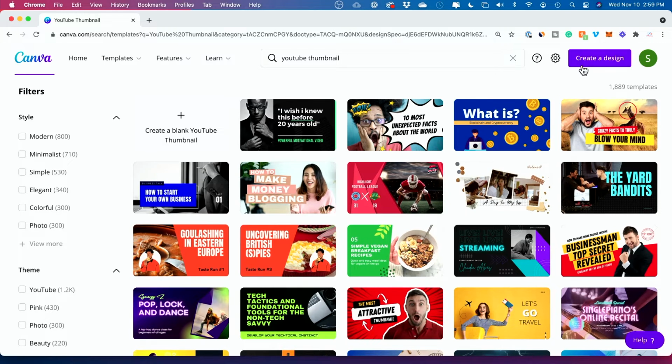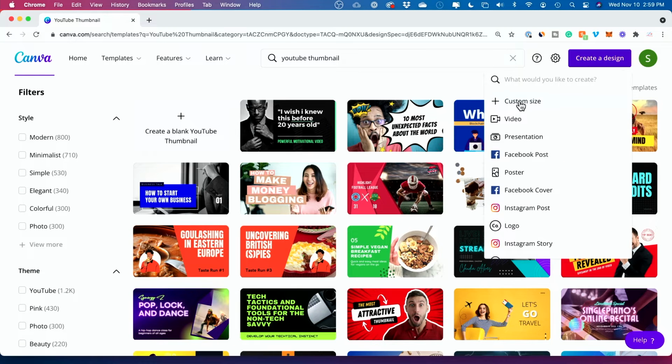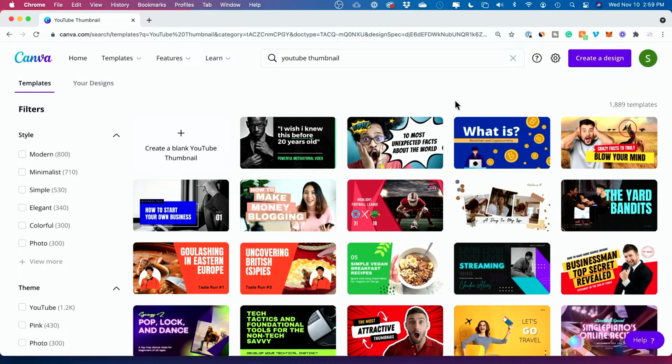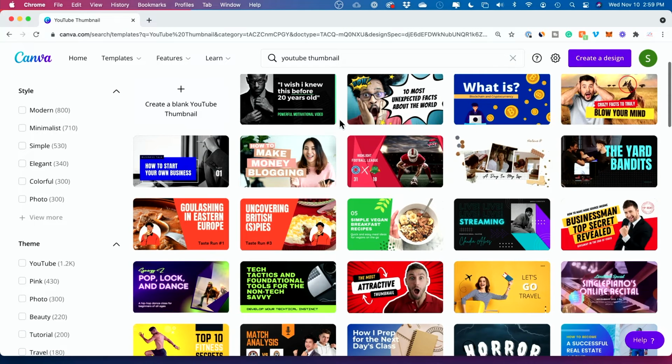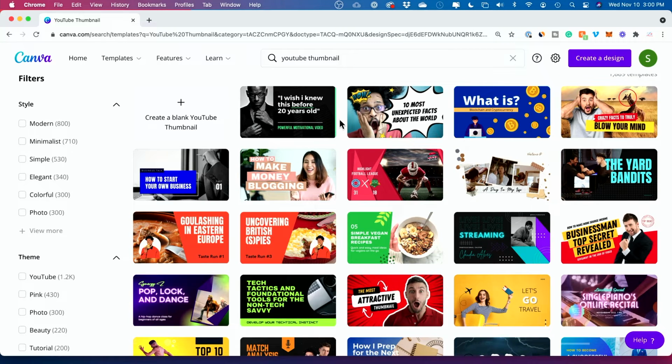But if you wanted to create from scratch, you could always create a design right here and then do a custom size, and 1280 by 720 is the size you want. But I'm gonna go ahead and actually browse over here because we want to create a thumbnail from a template.